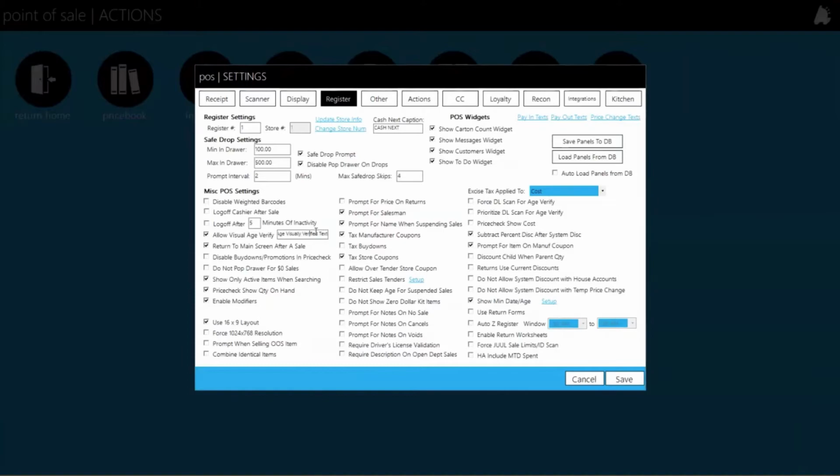Then there's the return to main screen after sale. If that's set to true, then after you tender a sale out, it's going to carry you back to the main panel. If that is set to false, then it's going to stay on the subtotal panel after you complete the sale.